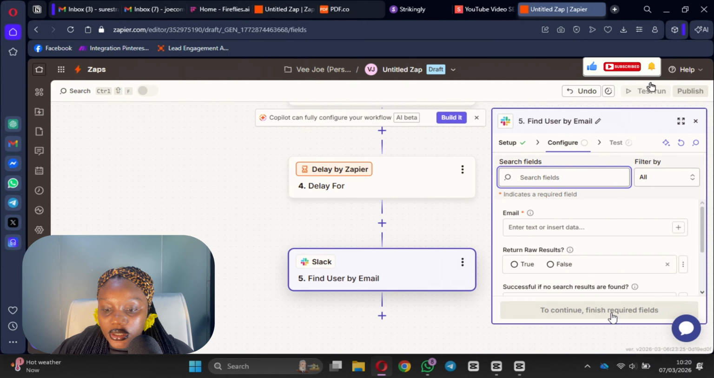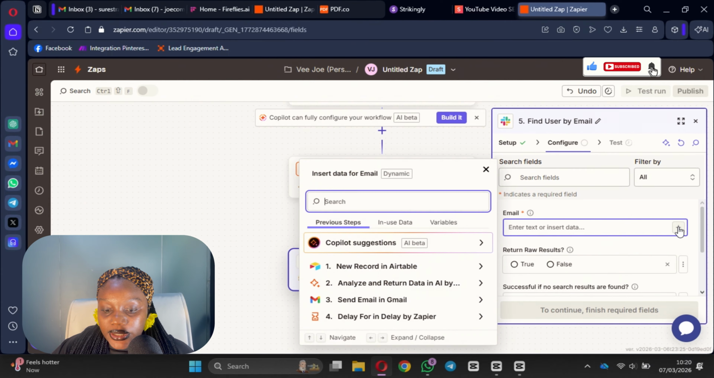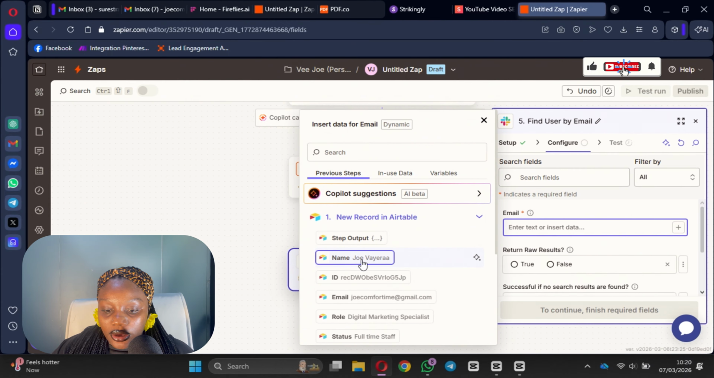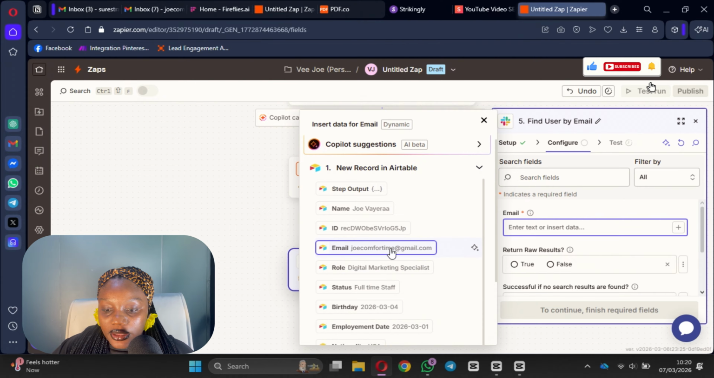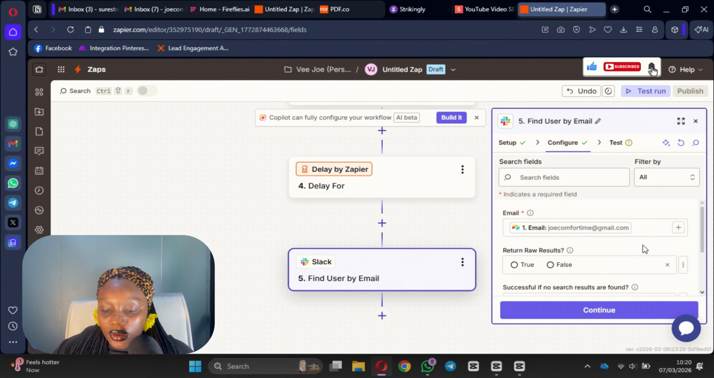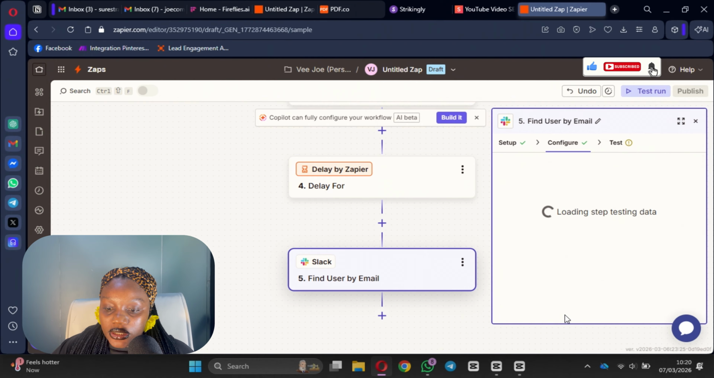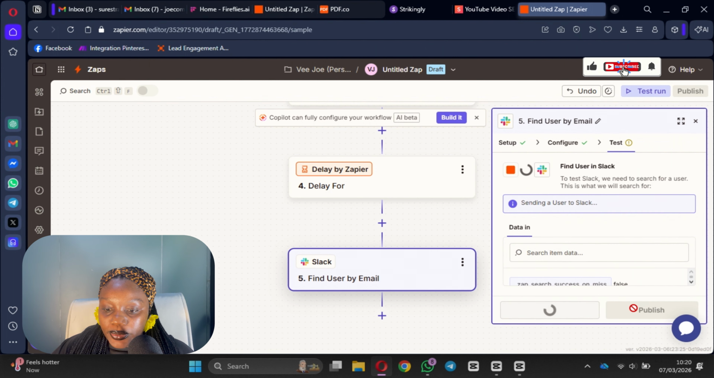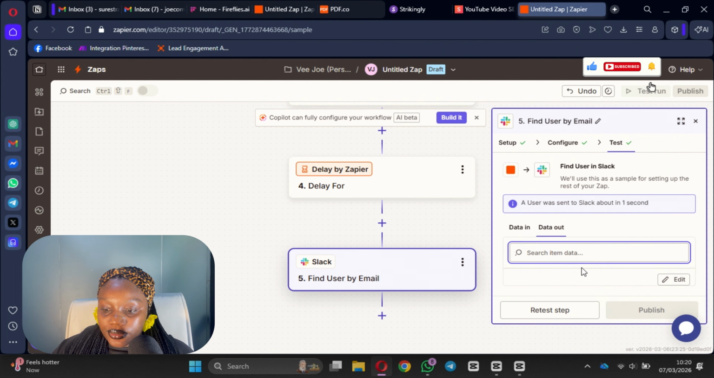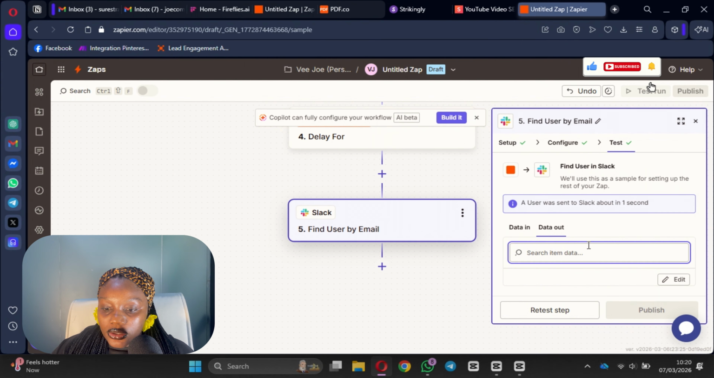We find a user by email. So we continue this, and then we are going to find the person's email in the database that we have. So we leave everything as it is, and we continue this, and let's test this step and see what we get. A user was sent to Slack about a second ago, so that works.